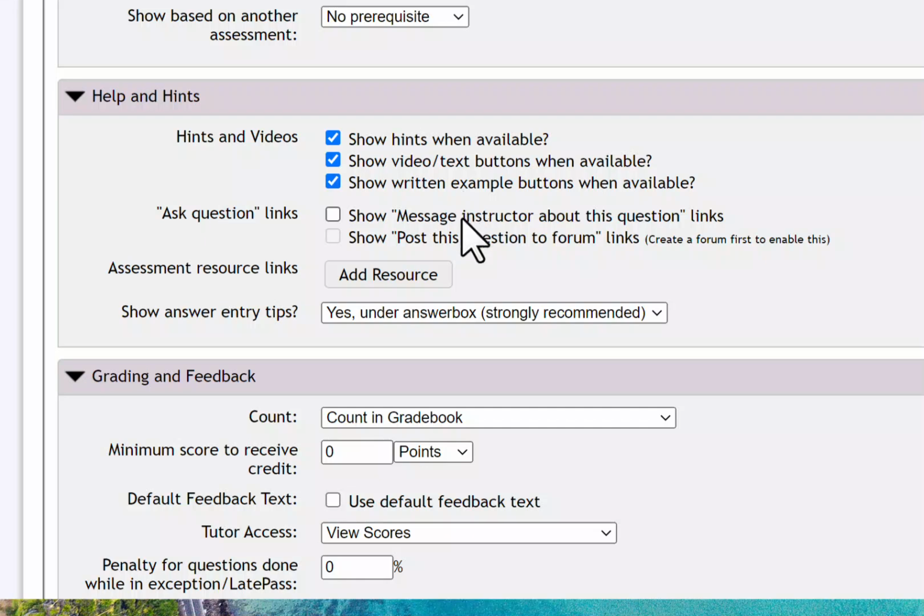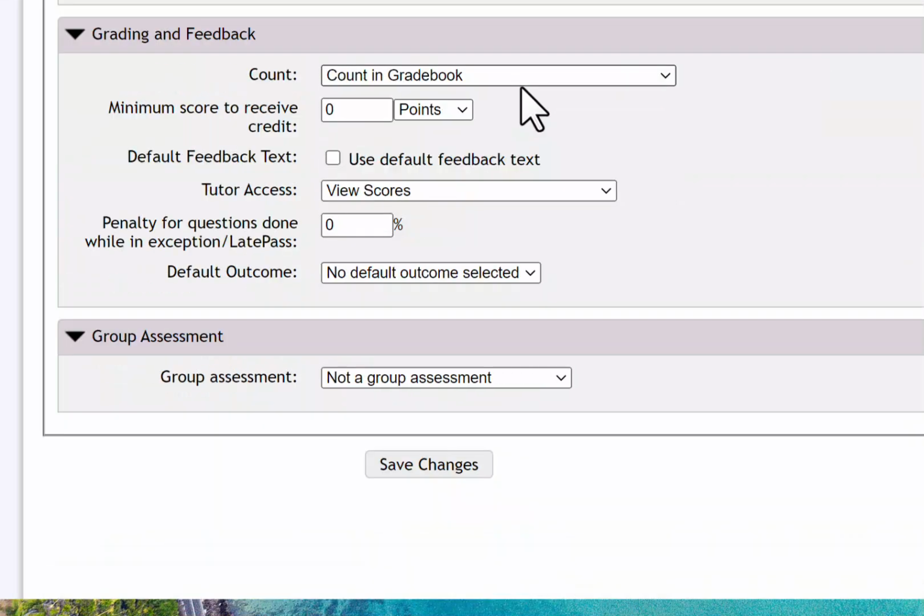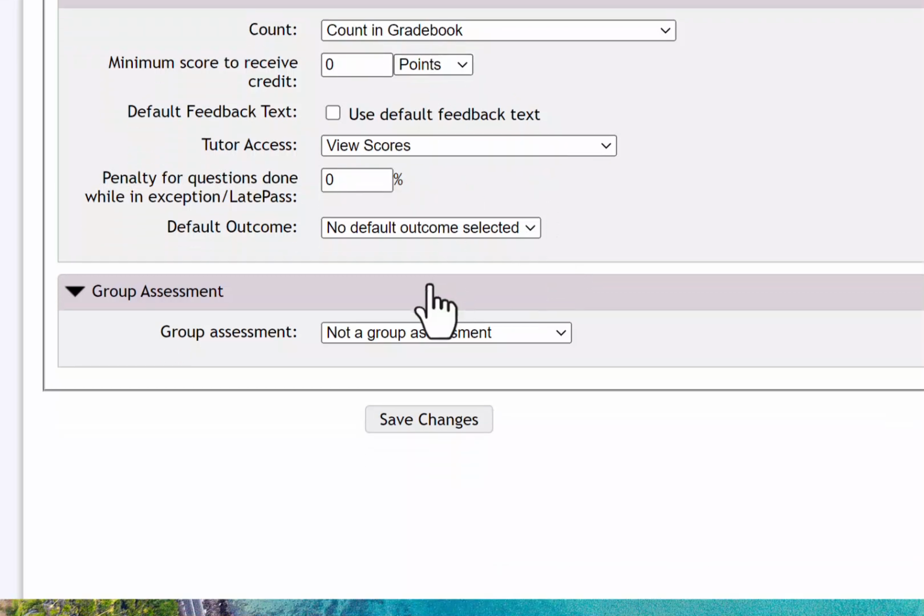But I have messages turned off. I want to be messaged through the LMS. I don't want to have separate messages in MyOpenMath, so I have everything for messages turned off. And then I do want the answer entry tips if they're available, so I just turn them on to yes. Count and gradebook, absolutely. Minimum score, 0. None of this do I change. I just leave it all there. Group assessment, I've never tried that, but this is what I want, and I hit Save Changes.